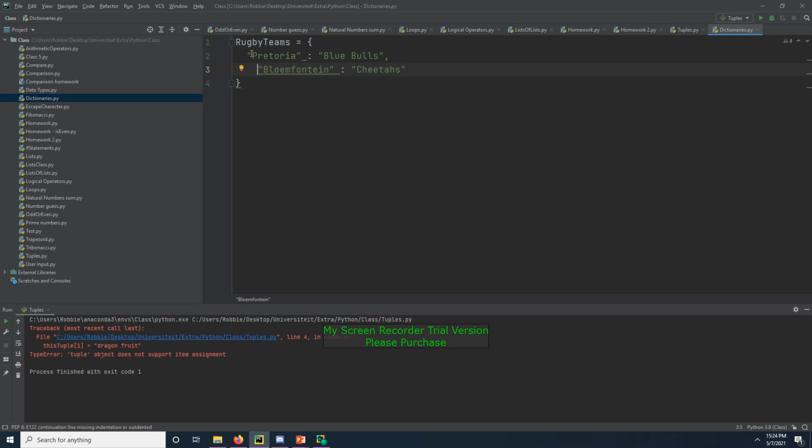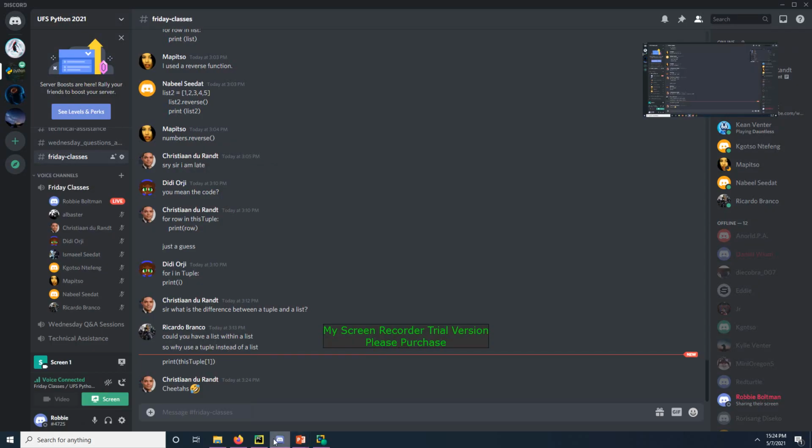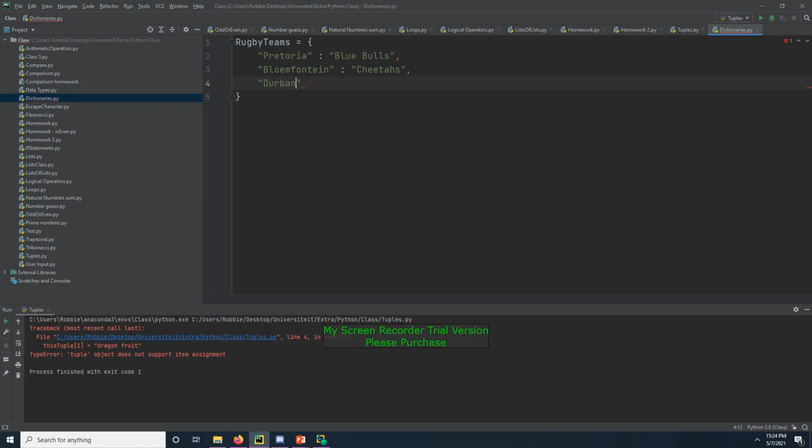Let's do one more. We use a comma and then we create a new one. So let's use Durban, the Sharks. So then we go Durban and Sharks. All right. So now we have a key value pair.